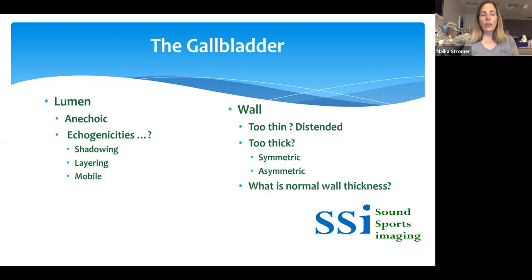When we're assessing the lumen, the gallbladder should be nice and anechoic. It is fluid-filled. If it is not anechoic, we are going to assess the echogenicities within the lumen. Is there shadowing? Is there layering for sludge? Is anything within the gallbladder mobile?